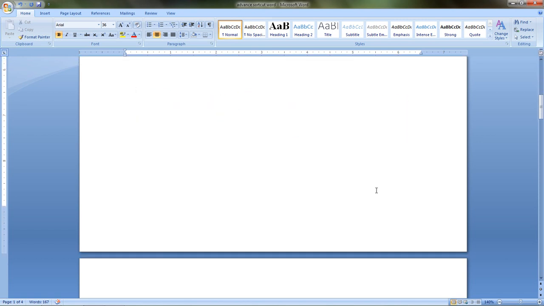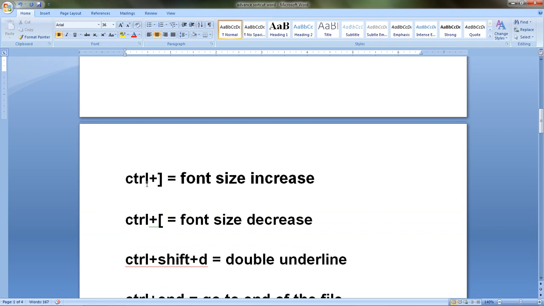Okay, so let's start. The first shortcut key is Control and the closing square bracket. Press the Control key and the closing square bracket key from your keyboard. Before pressing this, you have to select your word first. If you select your word, then the effect will apply only to that word.